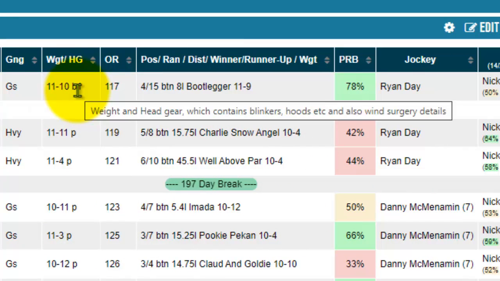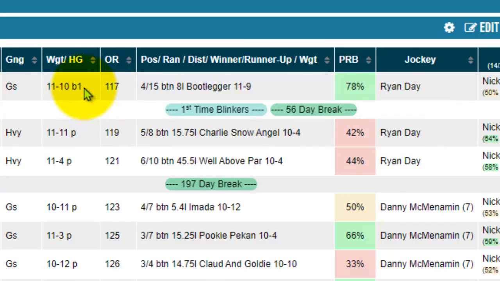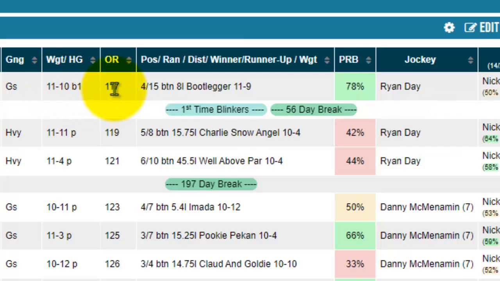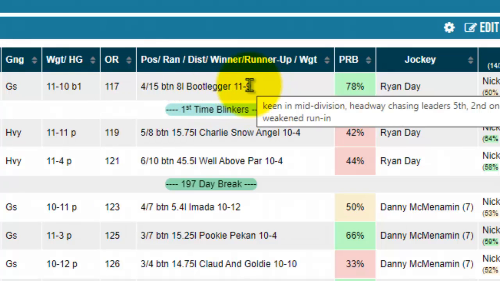We then have weight and headgear. So this was blinkered first time, carrying 11 stone 10. The official rating, and then we have the finishing position and how many runners ran in the race, how far it was beaten and by which horse, and how much weight that horse carried. So in this instance it came 4th of 15, beaten 8 lengths by Bootlegger, who carried 11 stone 9.